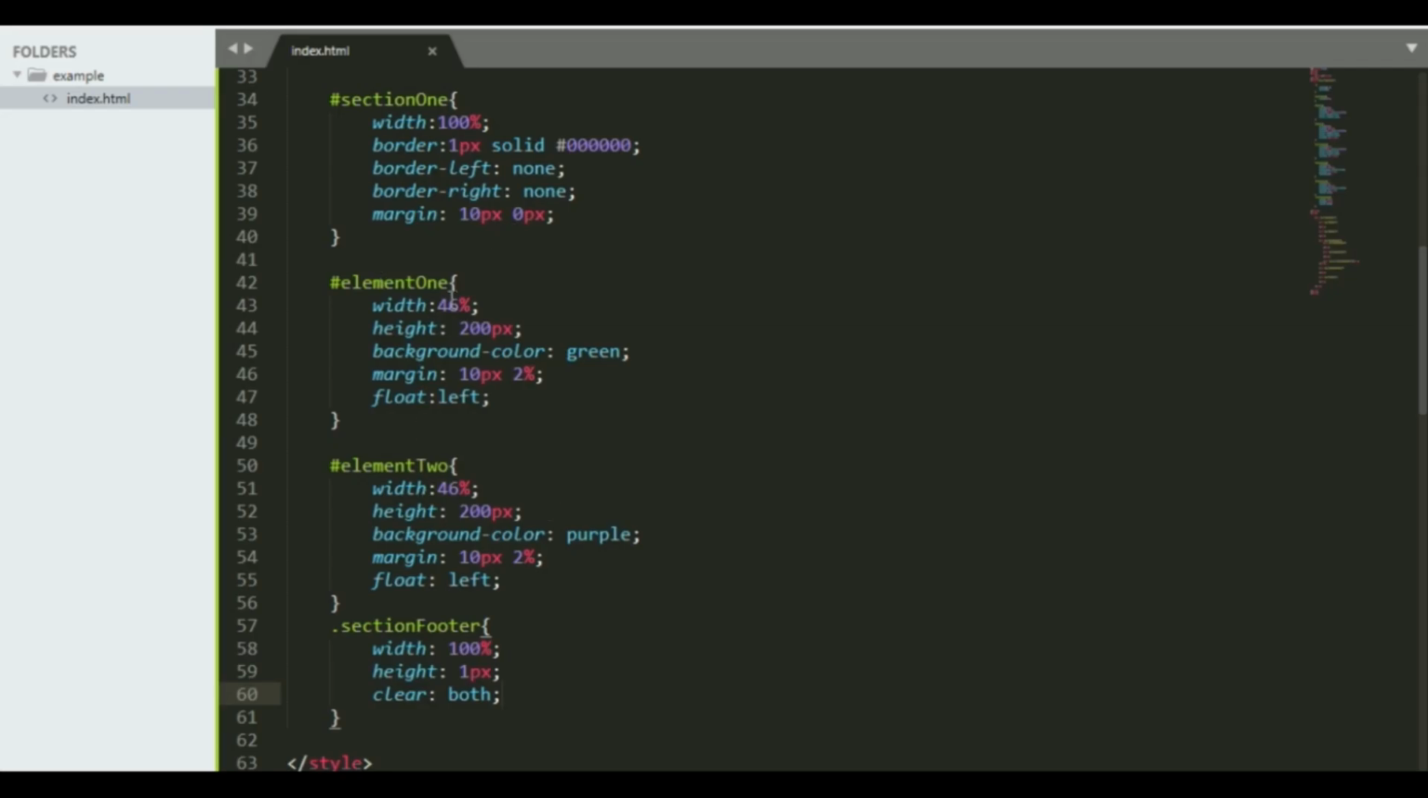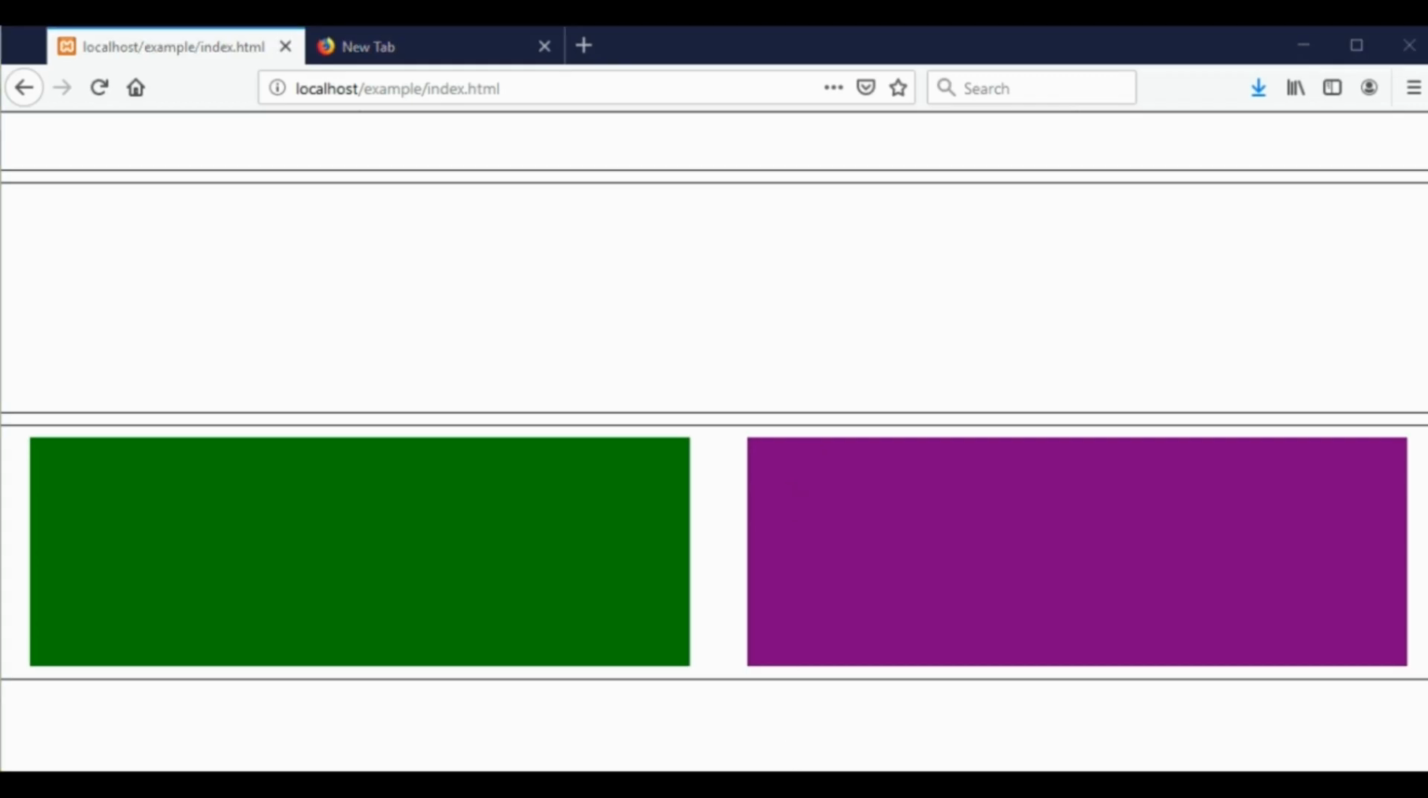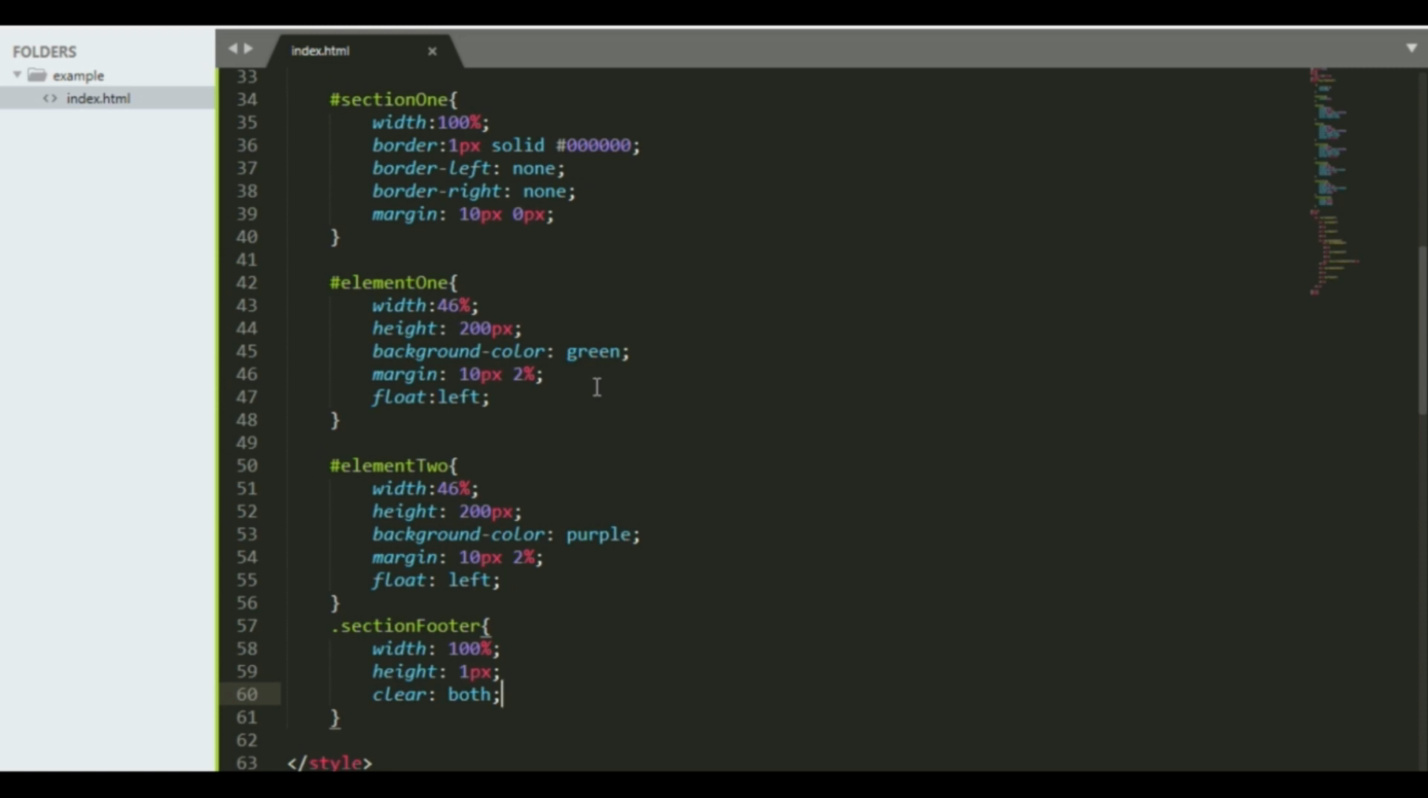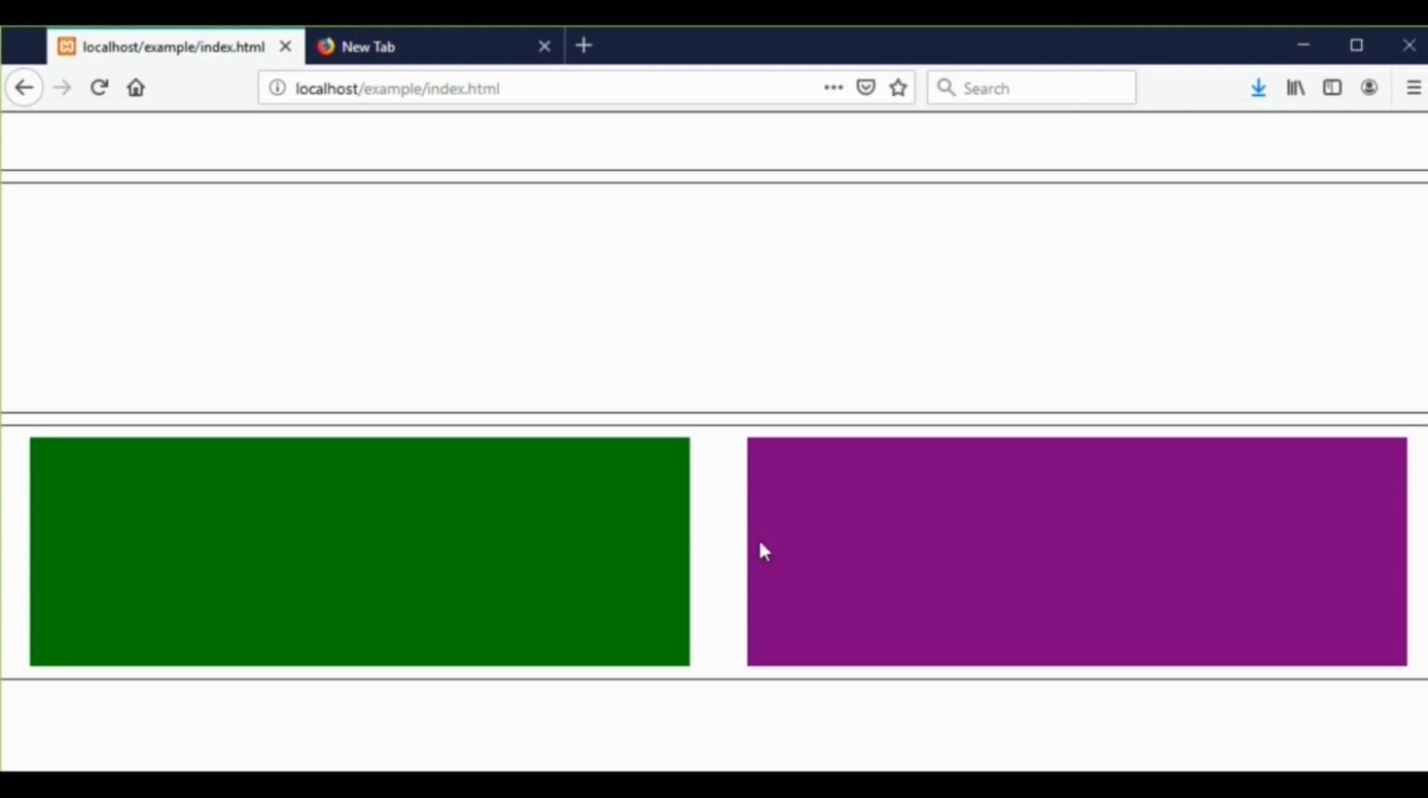So now, if I should refresh, it's expected that this should go back to what it was. But let's see what we get. Are you seeing that nothing changed? Remember, I removed the height from section 1. Are you seeing it? No more height here. But because of this footer, everything is arranged.